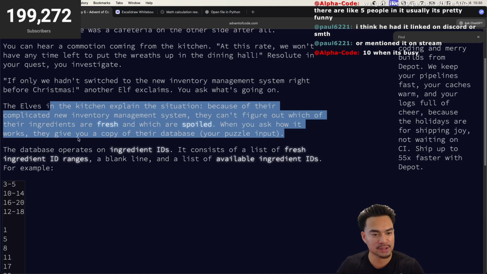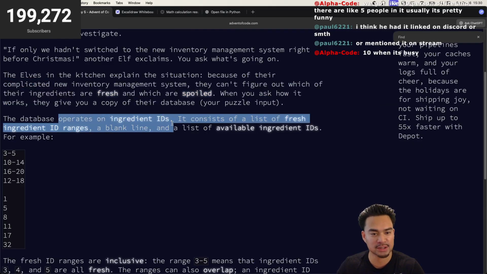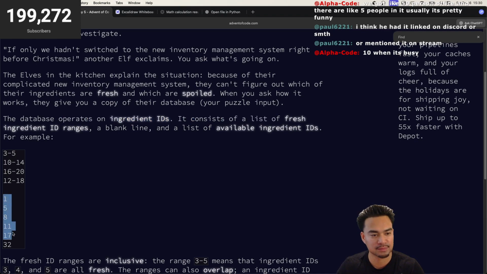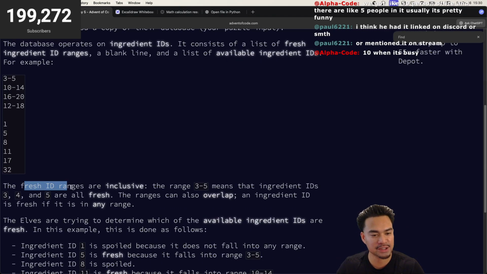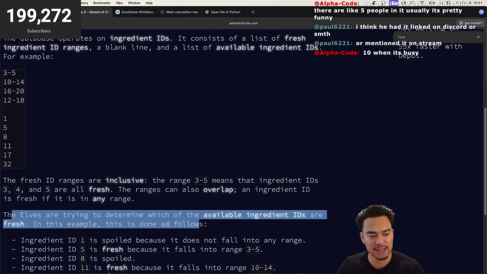When you ask how it works, they give you a copy of their database. So we're just getting a copy of their database. The database operates on ingredient IDs. It consists of a list of fresh ingredient ID ranges and a list of available ingredients. The fresh ID ranges are inclusive, meaning the range 3 to 5 means that ingredient IDs 3, 4 and 5 are all fresh. The ranges can also overlap. An ingredient is fresh if it's in any range. The elves are trying to determine which of the available ingredient IDs are fresh.